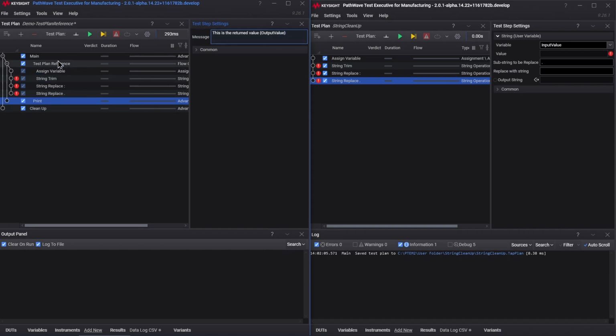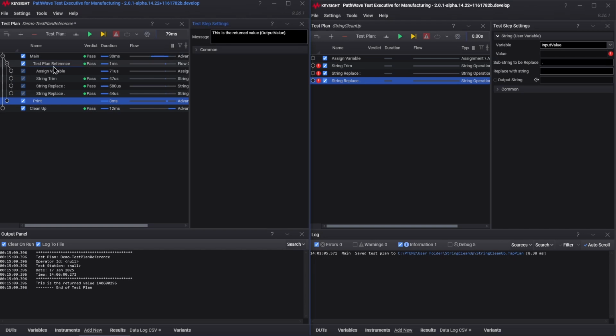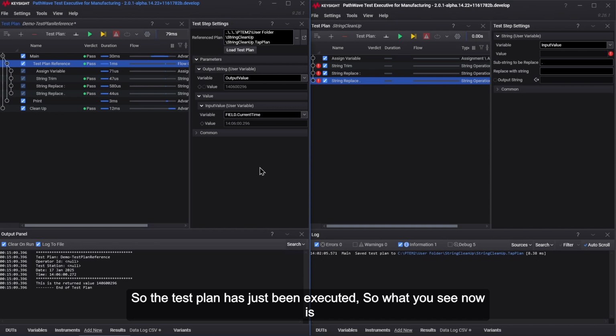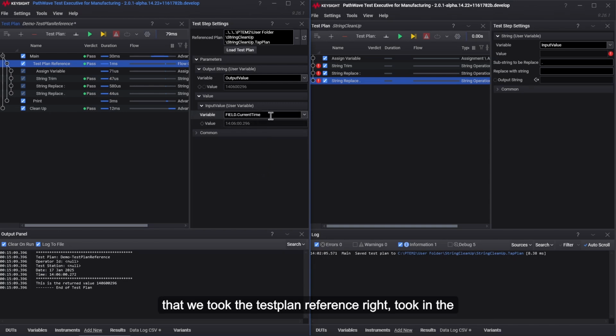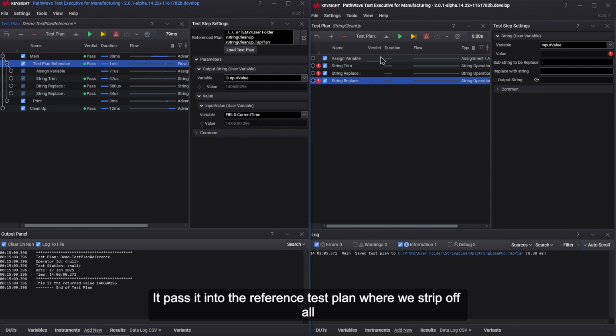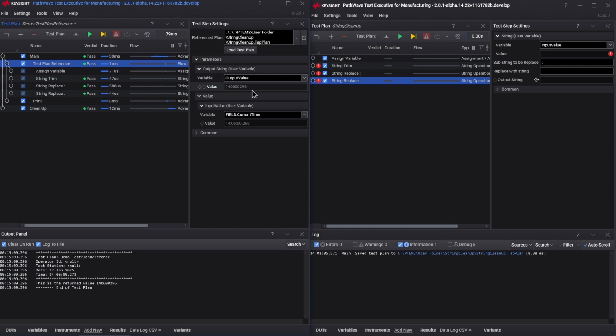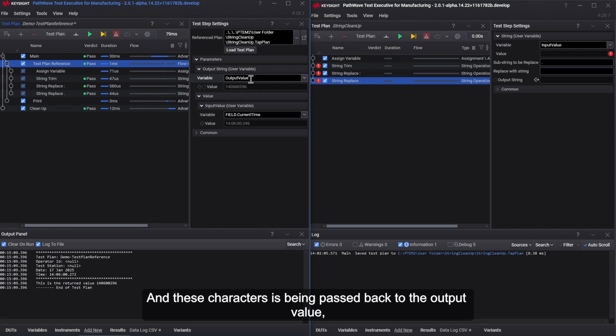Okay, so we are ready. Let's run the test plan. So the test plan has just been executed. So what you see now is that we took the test plan reference, right? Took in the input, which is the current time. It passed it into the reference test plan where we stripped off all the white spaces, the colons, and also the decimal points, leaving only the characters. And these characters are being passed back to the output value and printed out onto our output panel.